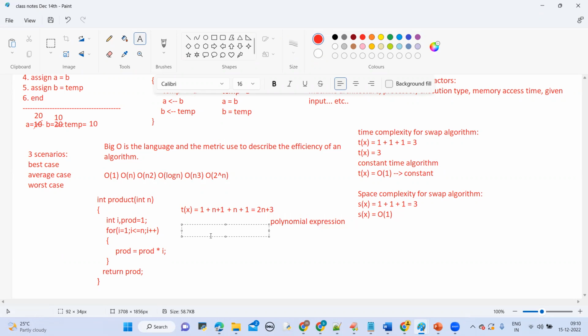That's why T of N, the time complexity, is O of N. You will take it. O of N is the time complexity for this.